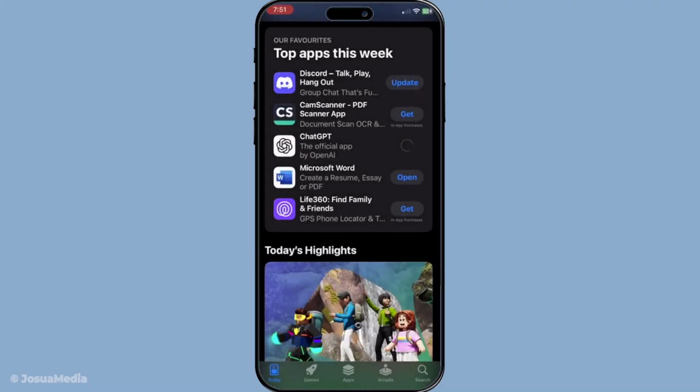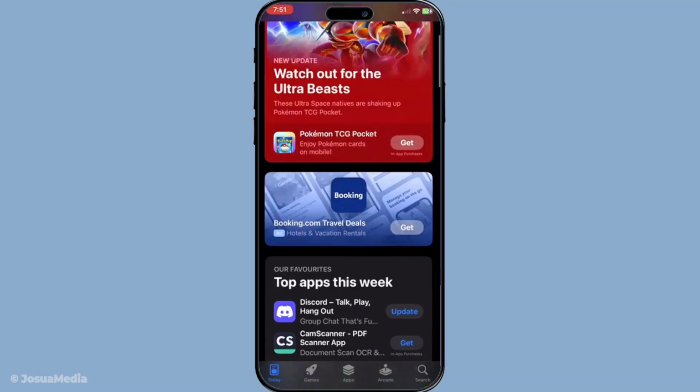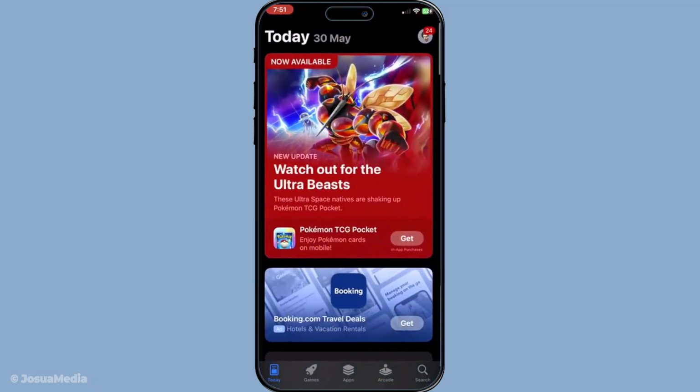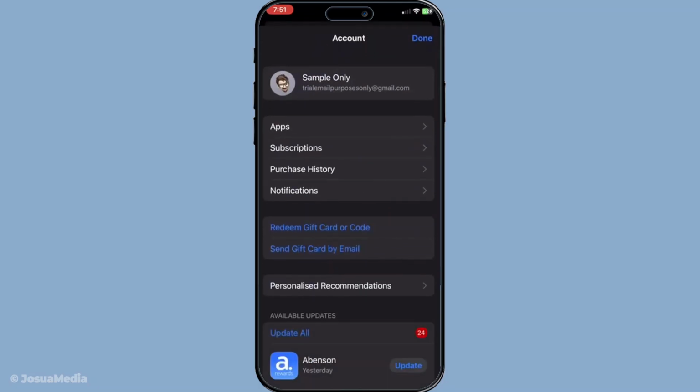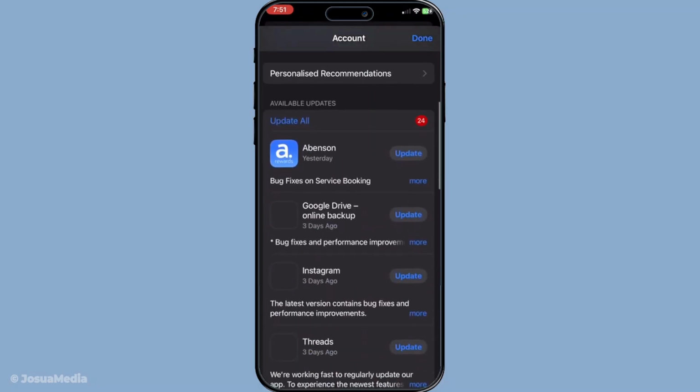Now, keeping your apps updated is crucial for security and performance, and the App Store makes this easy too. To find updates, tap your profile icon located at the top right corner of the App Store. Scroll down through this section to view any pending updates. Here you have the option to update individual apps by tapping Update next to each app, or if you prefer, update everything at once by selecting Update All. This ensures all of your applications are running with the latest features and improvements.